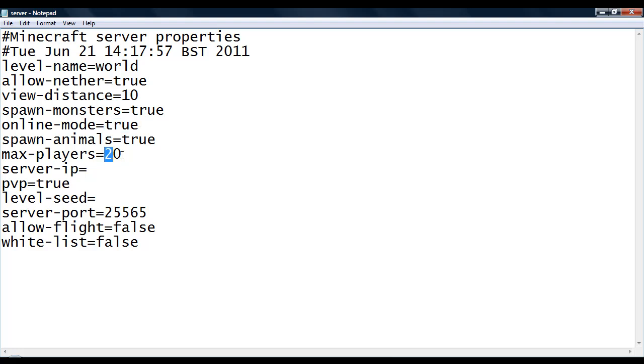Max players is basically the biggest amount of players you can have join your server at one time. If you set it to 20 players, then 20 people can join. If you set it to 10, 10 players can join. Your server IP is the IP of the server which you're going to be using. To set this up, you just need to go to Show My IP and place it in there.